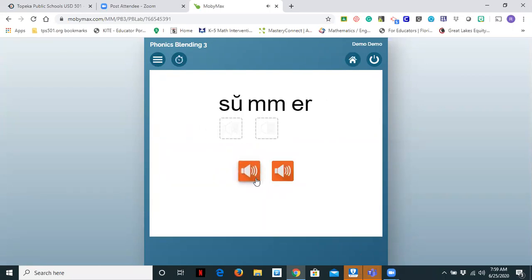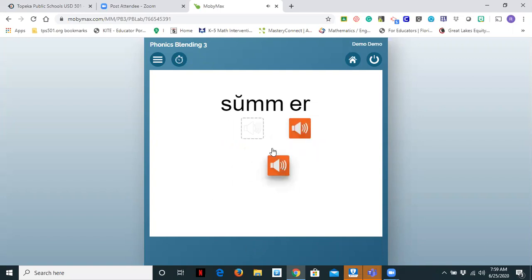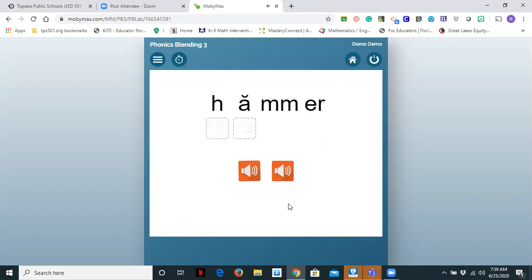So notice in level 3 that we are going to more complex words, words with multiple vowels, like some, summer. So that is the 3 levels of Phonics Blending.